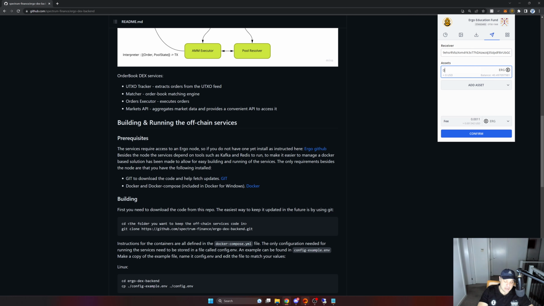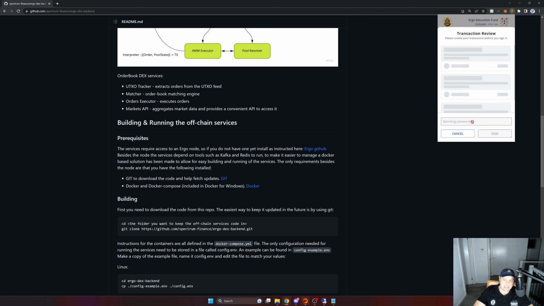You might be wondering how much. I've just been sending 0.5, so I haven't been sending a lot, and 0.5 is more than enough, at least for the amount of transactions that I'm processing. So I'm just going to go ahead and send 0.5 to this specific bot address.